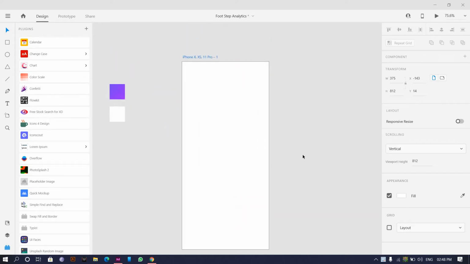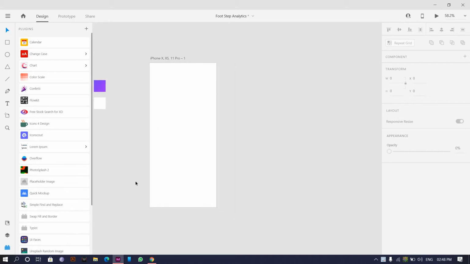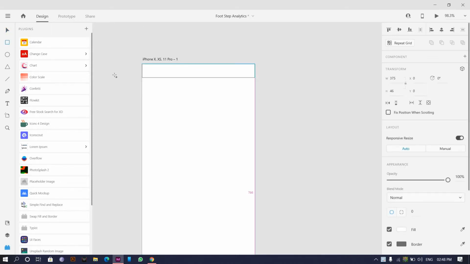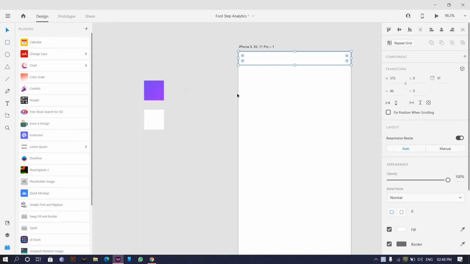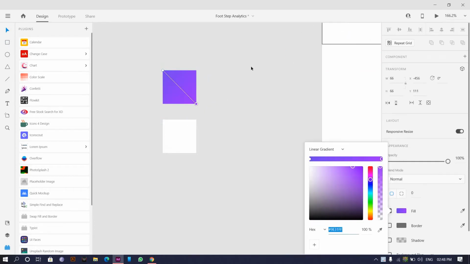So today's video is analytics screen. What I will be doing is taking it a little step ahead and making a footstep analytics. And yeah, it rhymed very well. So I'll just put boxes for my wireframing here, and I've already picked a few colors. One is white and one is this purple with a gradient.